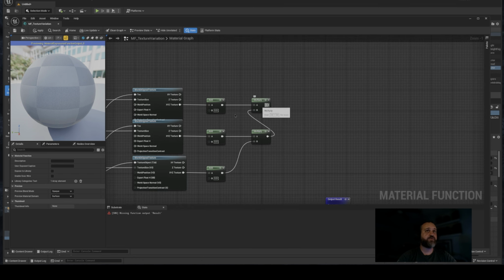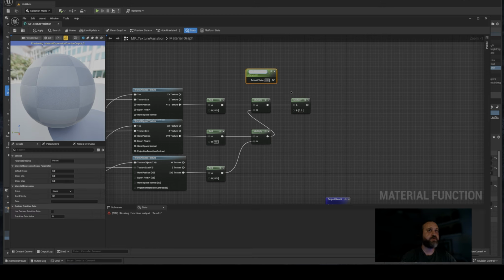And then what we're going to do is take this whole solution and do a final multiply for the variation intensity, which, if we hold down S and click in here to get a scalar parameter, we can call this texture variation intensity. And we'll leave a default value of 1. Plug that into our B.